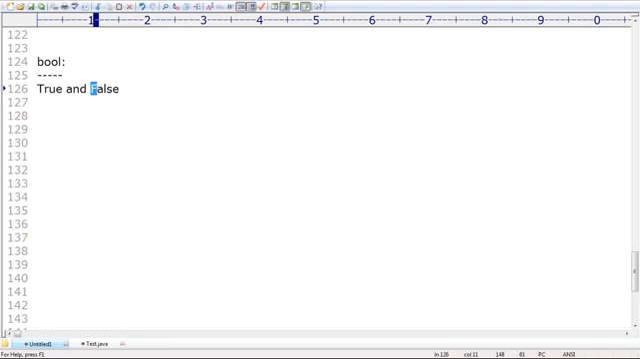Next point I require to discuss, take very special care. Suppose b = true, with a small t. Is it valid or not? Invalid. What is the reason? It is not an int value, not a float value, not a Boolean value, not any type of value. That's why it is treated as a variable, but you didn't define that variable. That's why we are going to get an error.